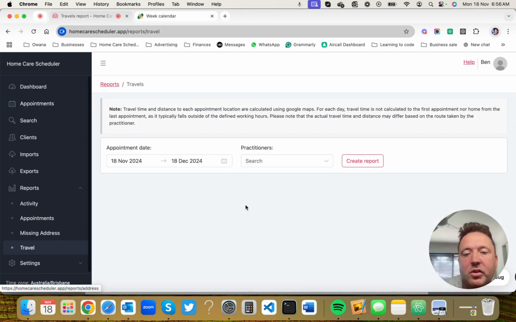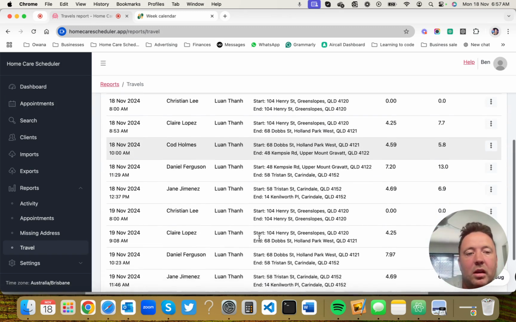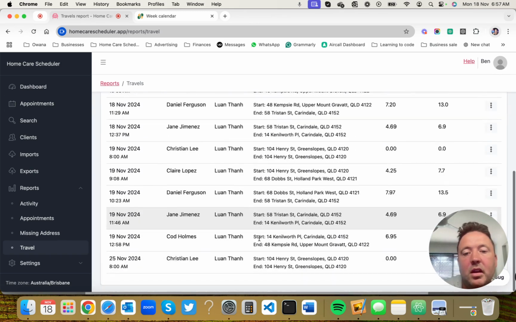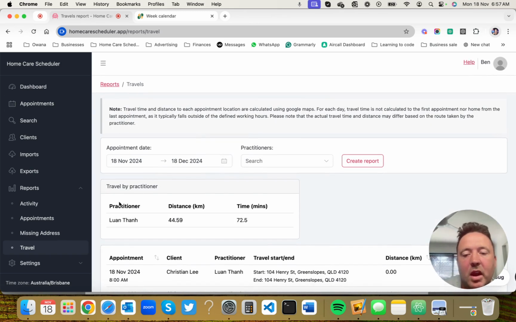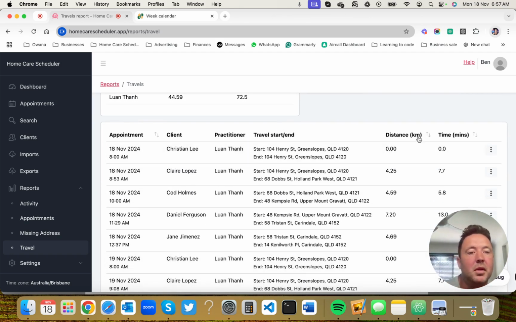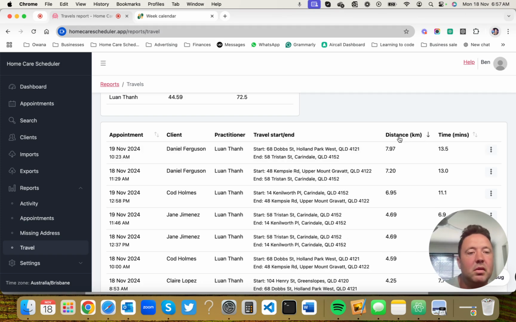In the reports, we have a travel report, which has only got 2 days worth of data in here at the moment. But if you had many practitioners and you had a longer time frame, it will show all of those. So, for example, if you have to pay a per kilometre allowance for travel, this is possible quite easily. If you're trying to get travel totals down, it's really useful with this report because you can sort based on largest travel distances like that.